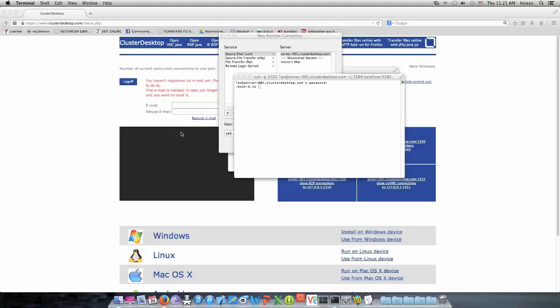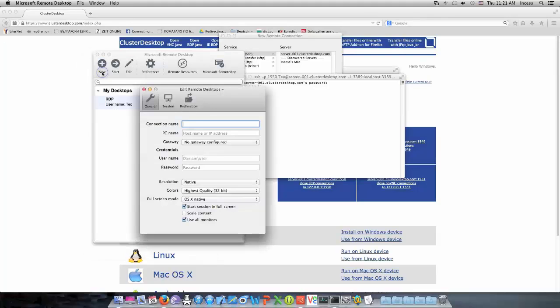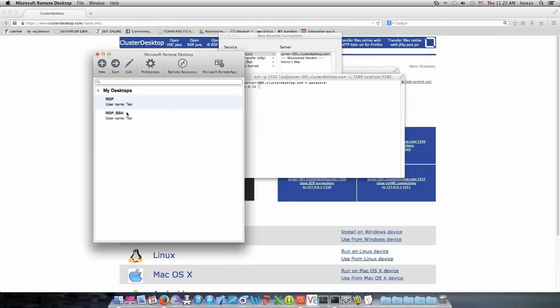Again, type the password of the computer to which you are connecting and open Microsoft RDP. Now, the server name will be localhost and the port will be 3389. Again, use the username and password of the computer to which you are connecting.